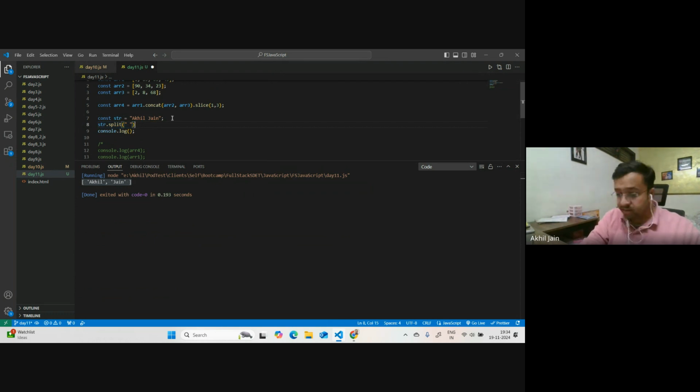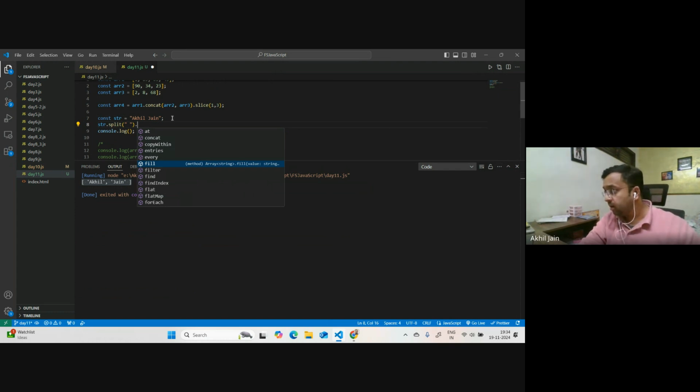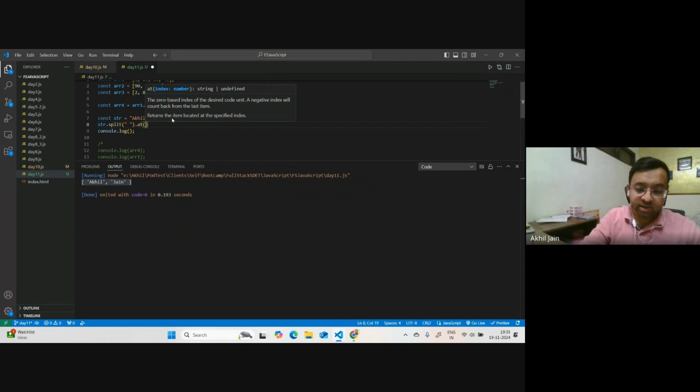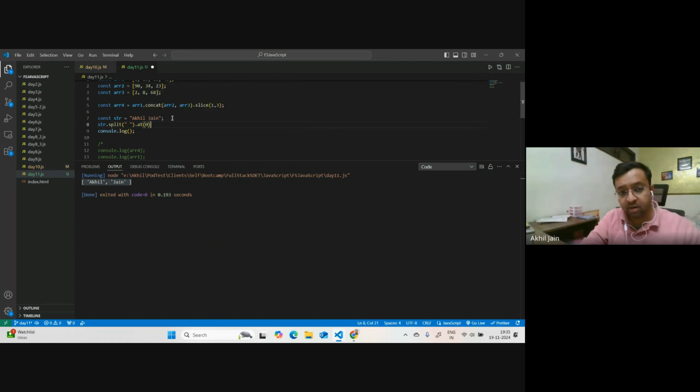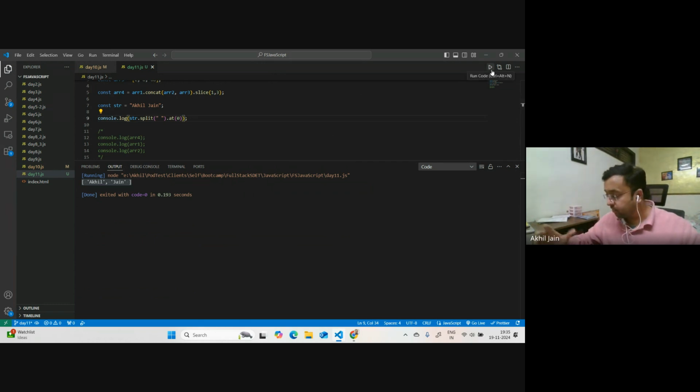Since it returns an array, I can access any method of the array. So if I want to use, let's say, the at method of the array, and I want to access the first item, what should I do? 0, right? I'm sure you understand all this. If you're seeing it for the first time, which is okay, I just want to ignite that thought, that this is what you can do.